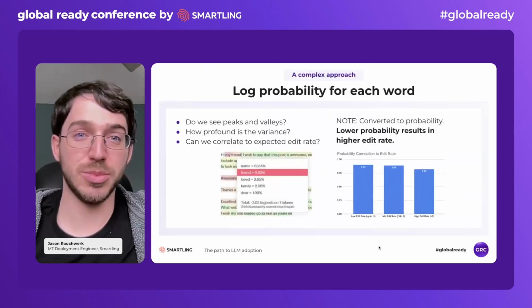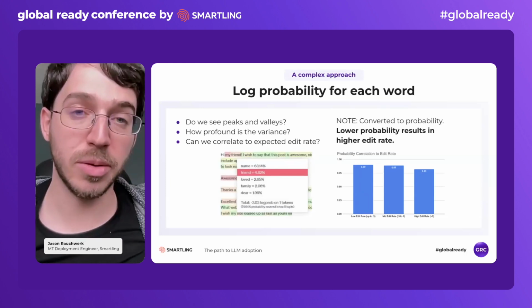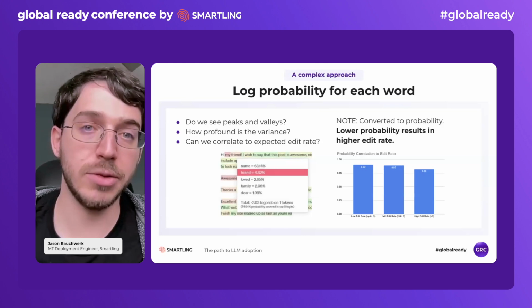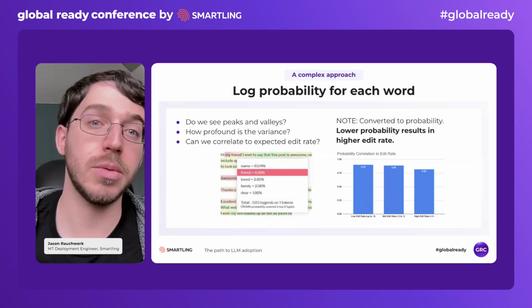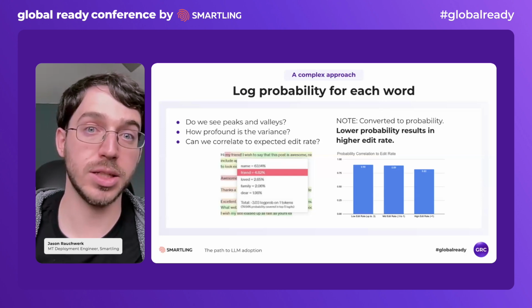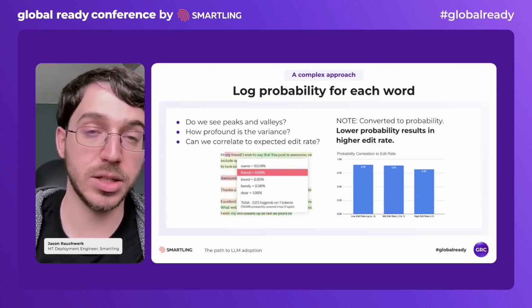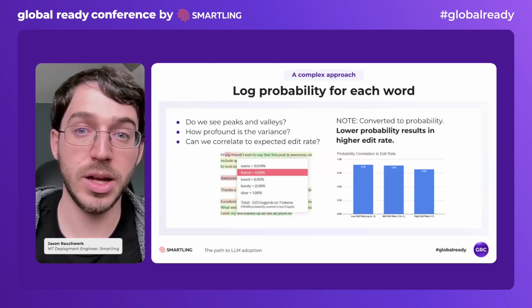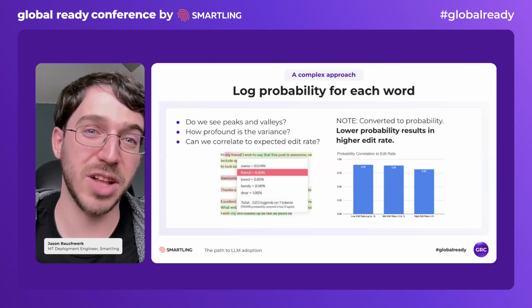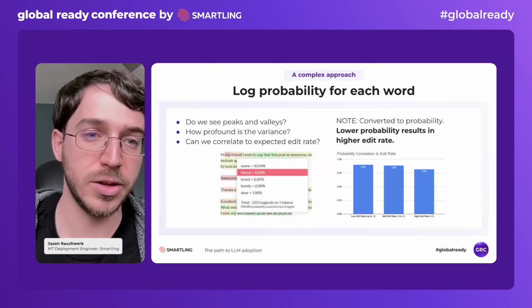Now, I'd like to introduce a more complex approach. This is called log probability. Essentially, a large language model is modeling language, and each word has a certain probability associated with it. At each step, the model decides which word it's going to translate next, based on some probability distribution. We convert these probabilities into the logarithm. We take the negative logarithm of this to make these very small numbers into something palatable for humans.